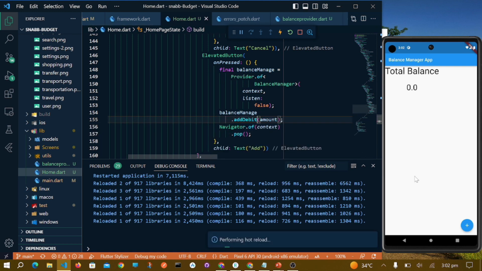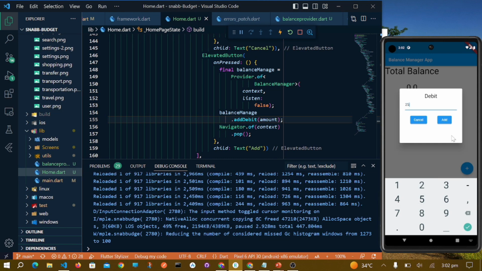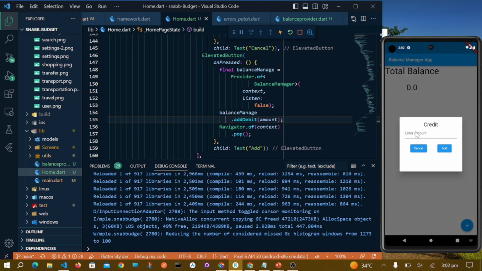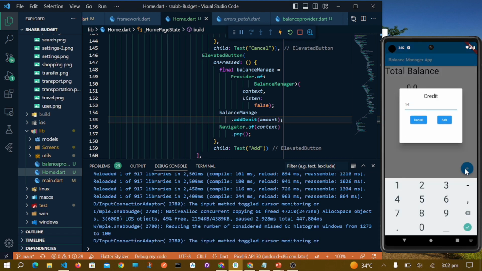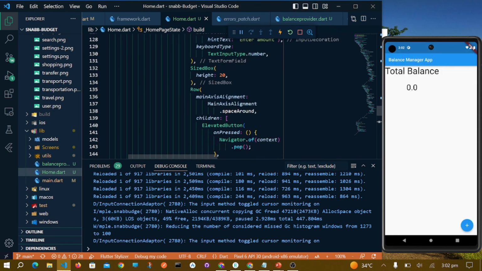Okay, so if I add an amount here, let's see whether our application is working right now or not. The balance is not updating here. Let's check this credit method. It is not updating. I see what I'm doing wrong.